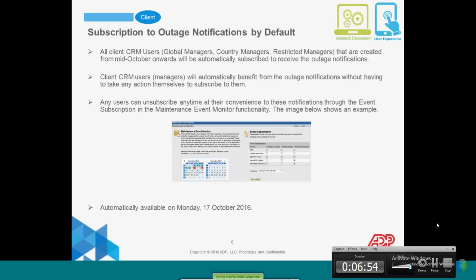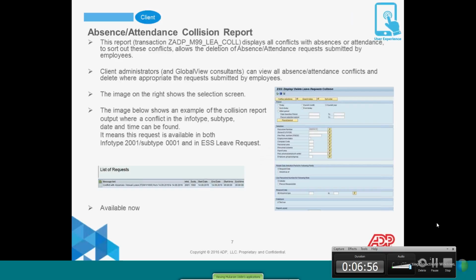Okay. Now, the next one is moving on to the absence and attendance collision report. The reason for bringing in this enhancement is that both client employees and administrators may have the rights to manage absences and attendances in the employee self-service, the ESS portal for the employees, and in Global View for the backend for the administrators.